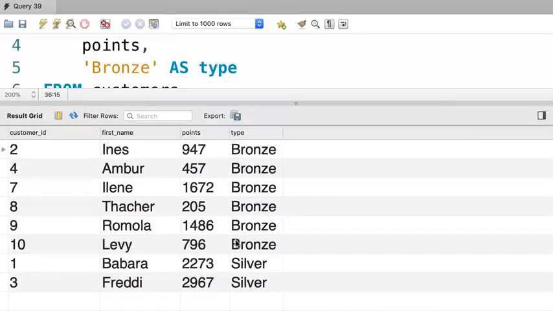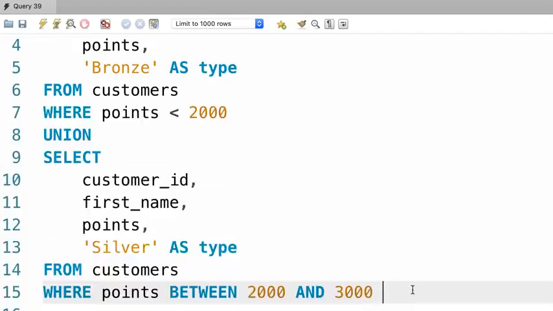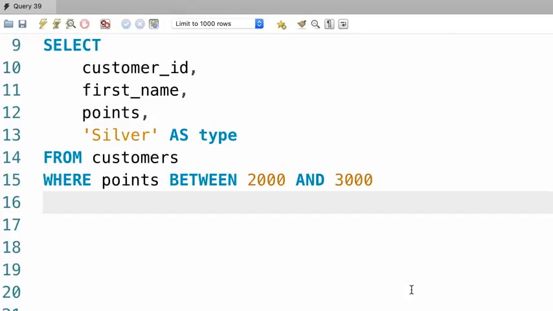So we have all the bronze customers first, followed by all the silver customers. So the order of these records are based on our queries. In our first query, we got the bronze customers. That's why they are listed first. But this is not what we want. We want to order the result by the first name of our customers. So let's apply an order by at the end. So order by first name.